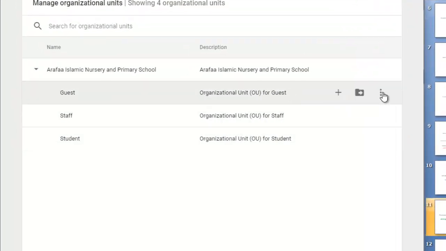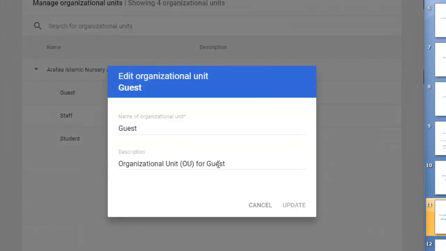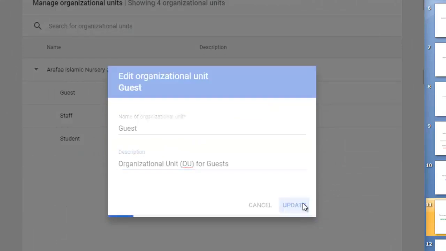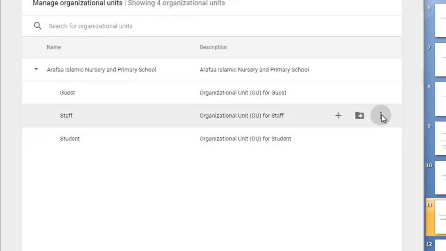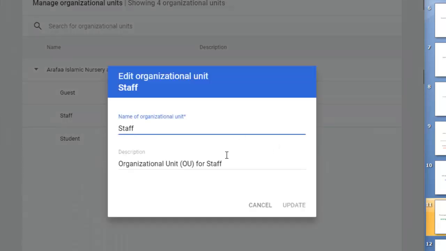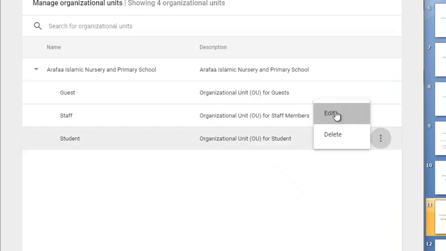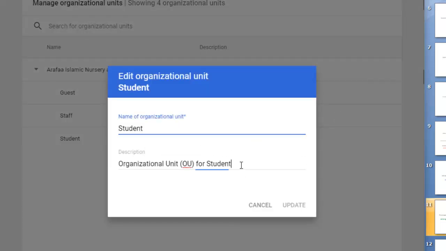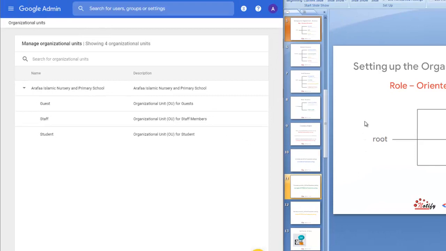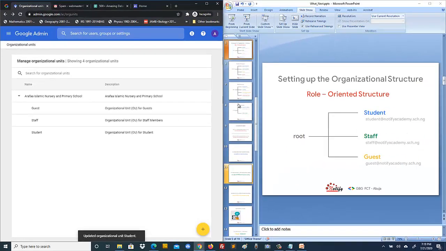Guests, staff, students. Okay, so this is better. We just put an S here, just to make it a little nicer. Then for this one, for staff members. So for staff members, yeah. And we can have this one for students. Yeah, it looks a little bit nicer for students. Okay, so this is fine. So let's move to the next slide. Okay. Role-oriented structure. Okay.